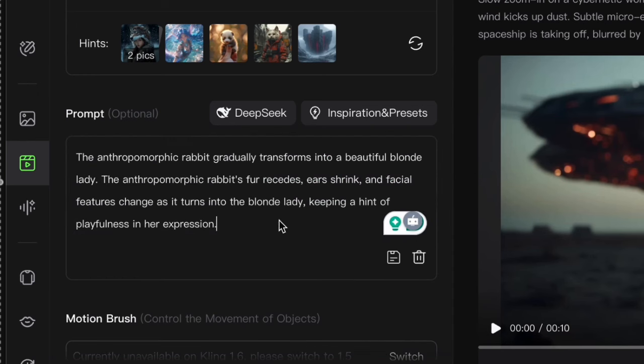The anthropomorphic rabbit's fur recedes, ears shrink, and facial features change as it turns into the blonde lady, keeping a hint of playfulness in her expression.